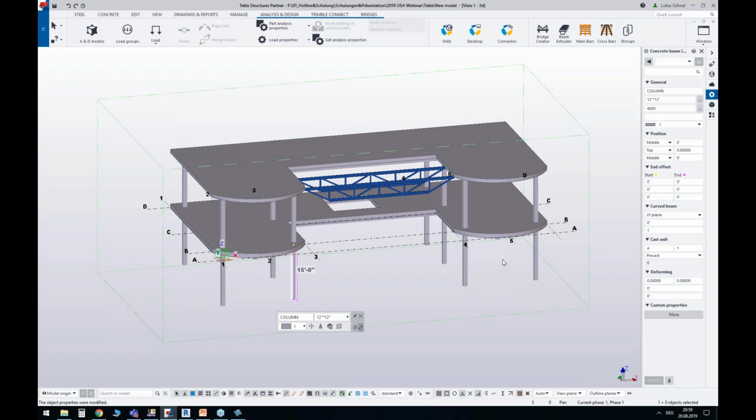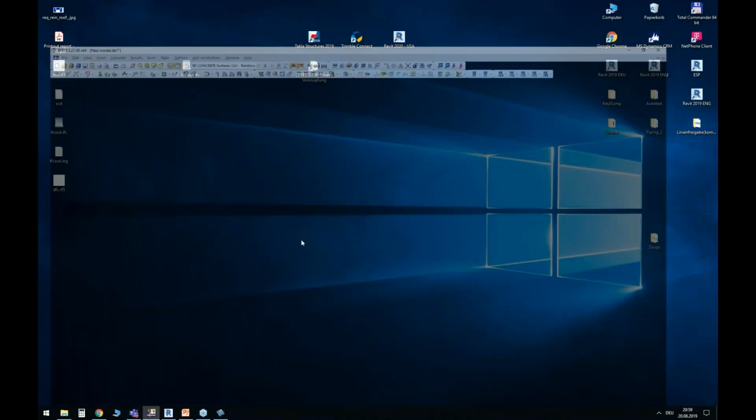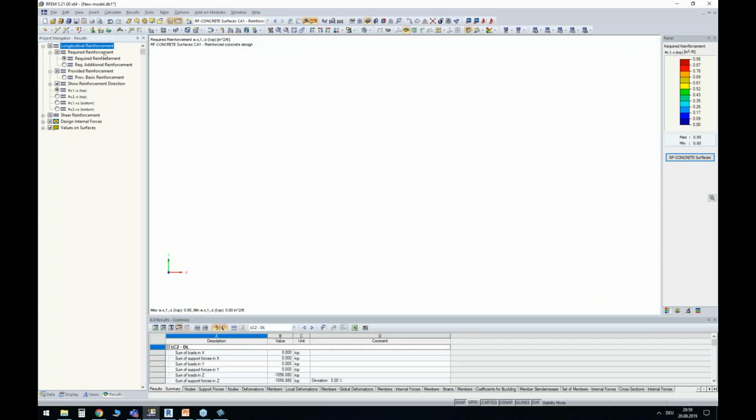And now I want to give you, in the last 5 minutes, a short overview about the other interfaces that we have, these file-based interfaces. So I can close Tekla and Revit right now. Actually, I can do this afterwards and give you a quick overview about the other interfaces.